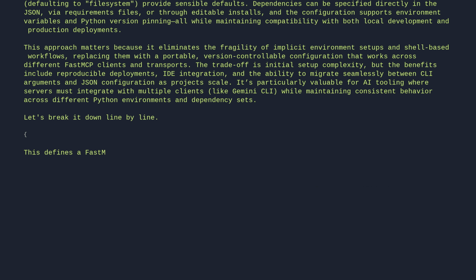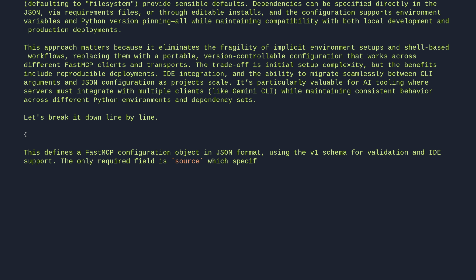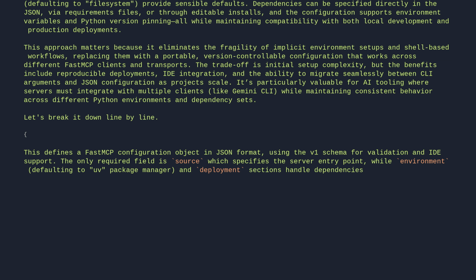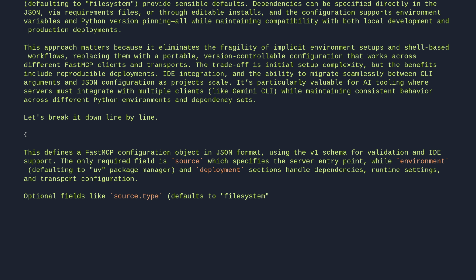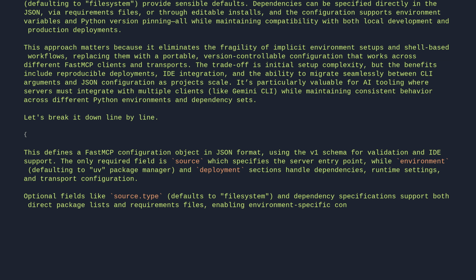This defines a fastmcp configuration object in JSON format, using the V1 schema for validation and IDE support. The only required field is source, which specifies the server entry point, while environment, defaulting to UV package manager, and deployment sections handle dependencies, runtime settings, and transport configuration. Optional fields like source type, which defaults to file system, and dependency specifications support both direct package lists and requirements files, enabling environment-specific configurations while replacing manual dependency management.